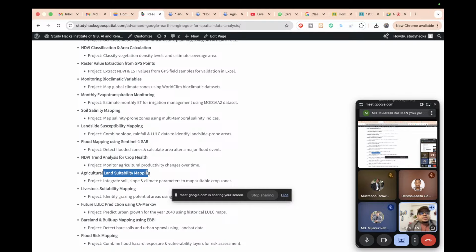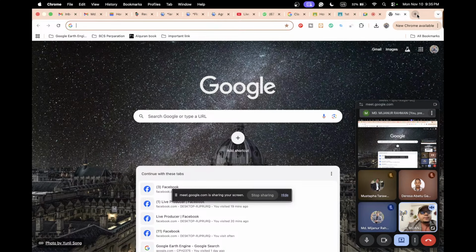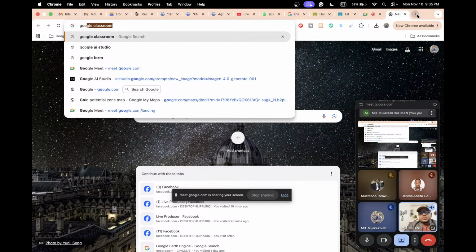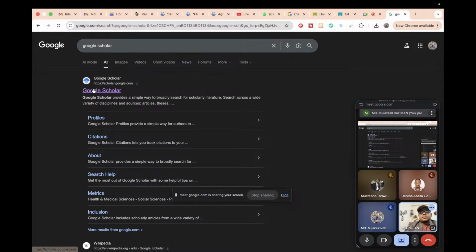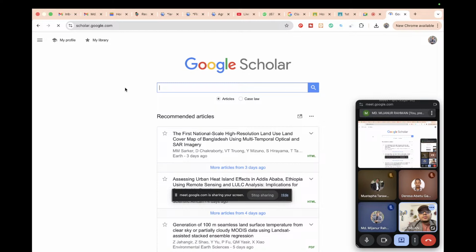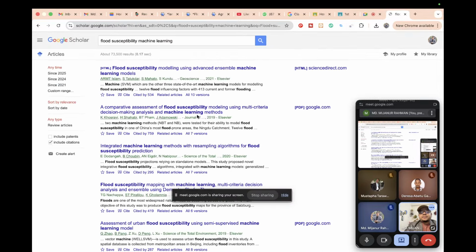First of all, we will discuss some scientific papers regarding this type of topic, then jump to today's session. Let me show you some papers. Just a minute. Simply visit Google Scholar and search here, for example, flood susceptibility assessment using machine learning. You will find different types of models.